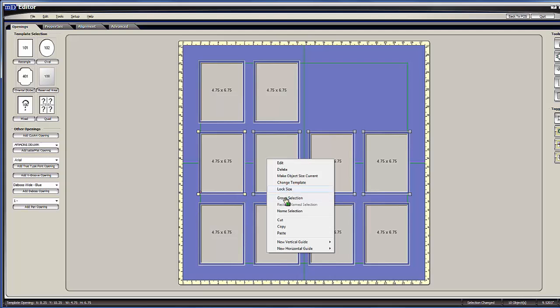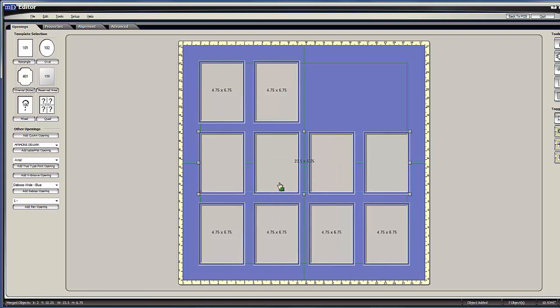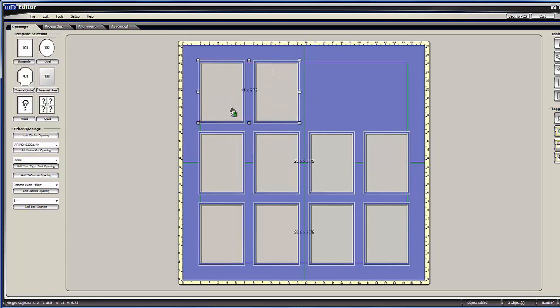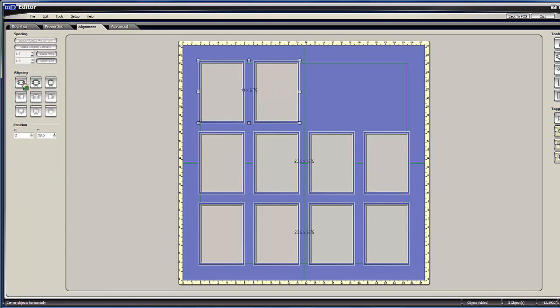So I'm going to select them all and then right click and say group selection. And I'm going to do the exact same thing with the bottom row. And now I want these to stay spaced like they are, so I'm going to do the same thing, but now I can, with them selected like that, go to the alignment tab and say I want them centered horizontally, and just click that.